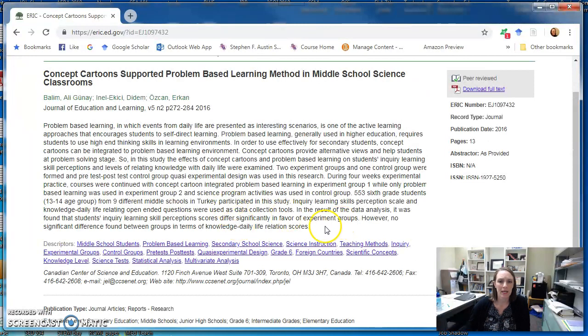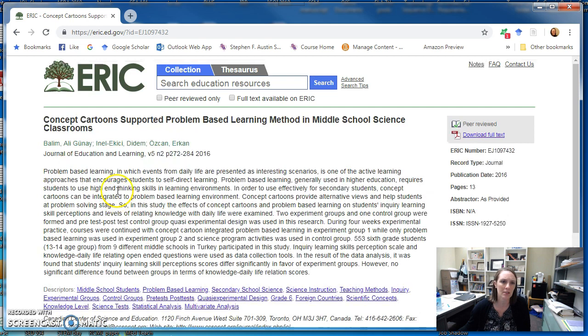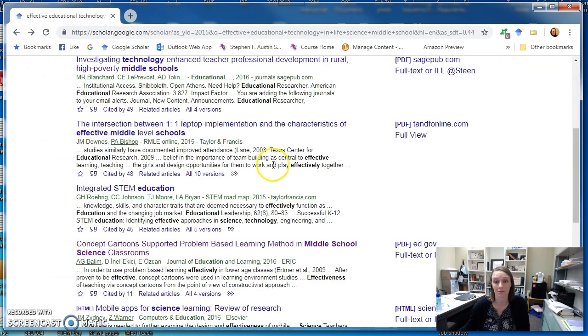Okay, so I'm going to read the abstract right here, and it's talking about concept cartoons. I'm kind of confused about this because I don't know if a concept cartoon has to do with technology or not. It looks like there's nothing really about technology, so I'm going to go back and find a different article to pick.